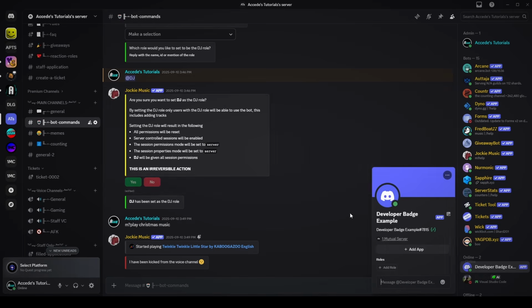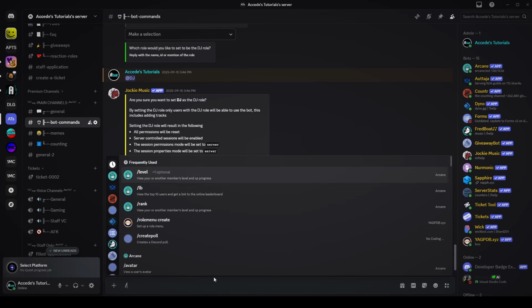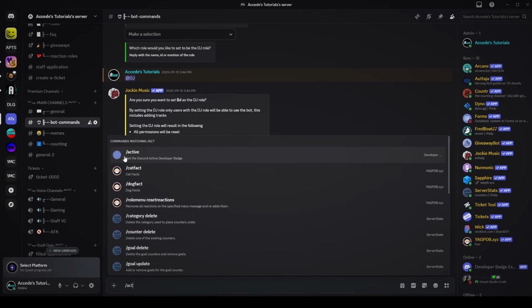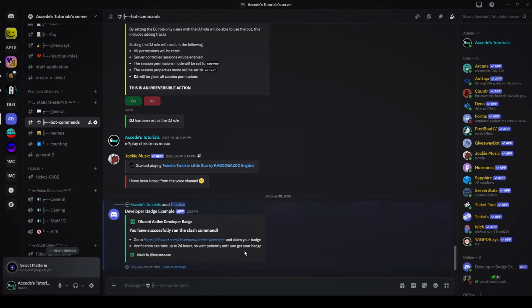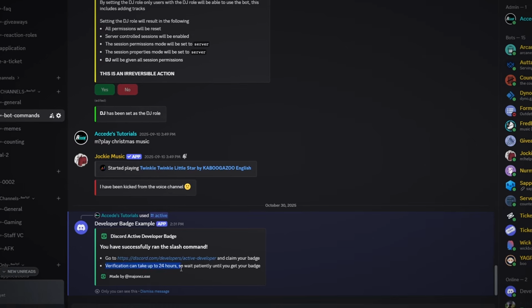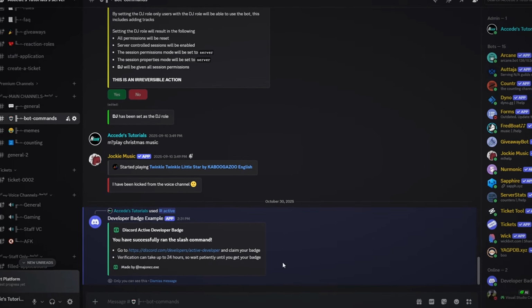So we can see our bot here, developer badge example. We're going to go to our bot commands, and if we go /active, we can see the command is right here for Discord active developer badge for our bot. So we're going to run this command here, click enter, and the command will run. And it's similar to how the bot ghost setup did it, where it would basically announce that you've gotten it, and announce that verification could take up to 24 hours. And that is essentially all you need to do.